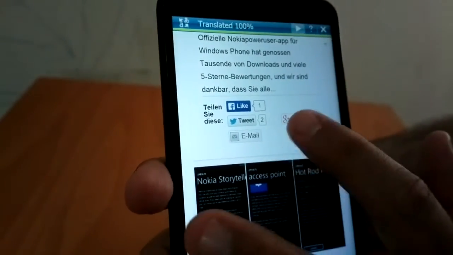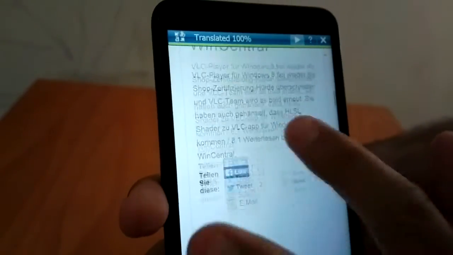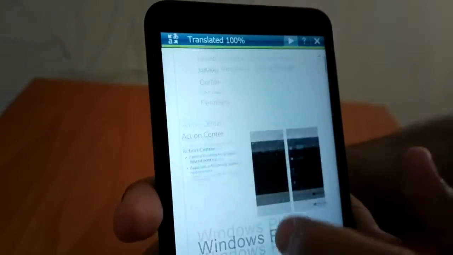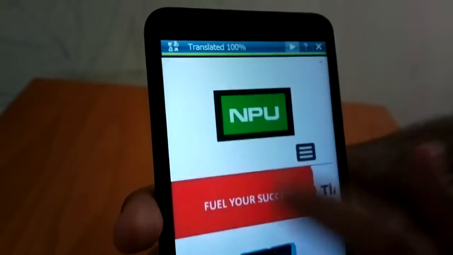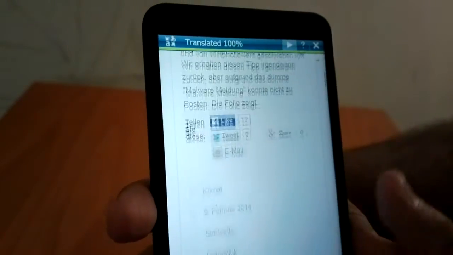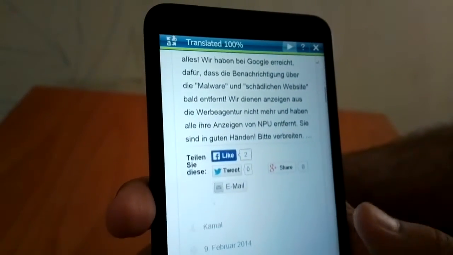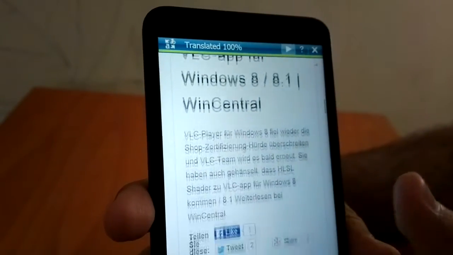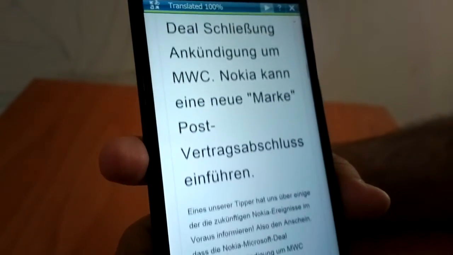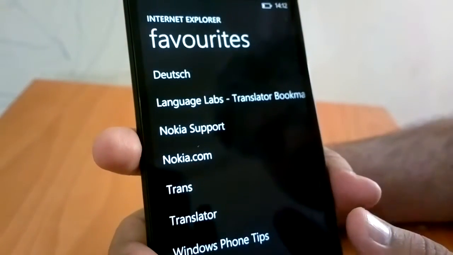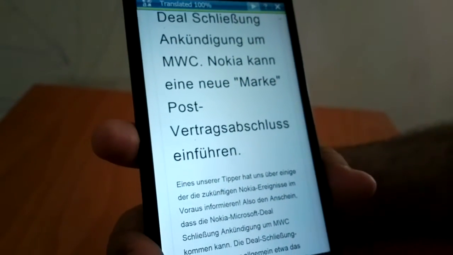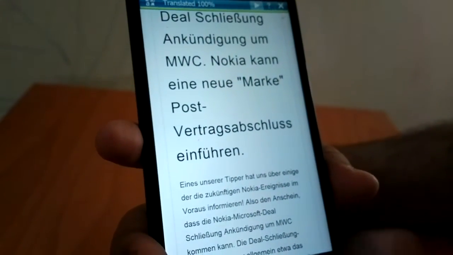So that is a really handy feature, which I think you would love to add if you want to browse the net in languages other than yours. Just by going here and pressing the favorite button, you can translate it to any of the languages that you want.